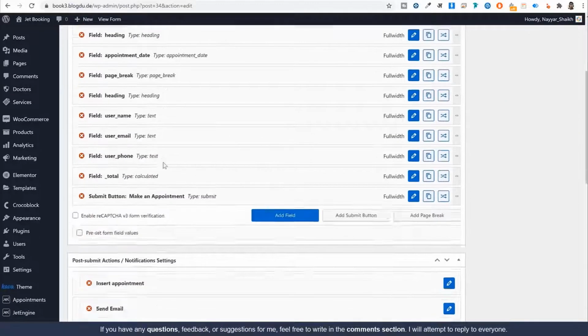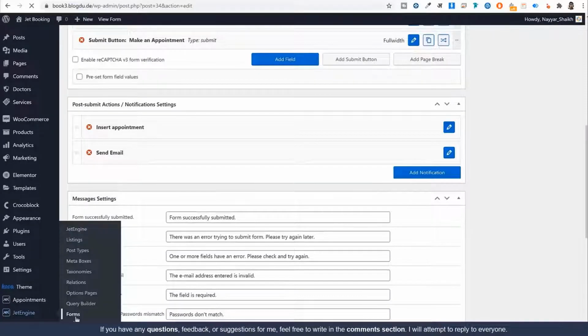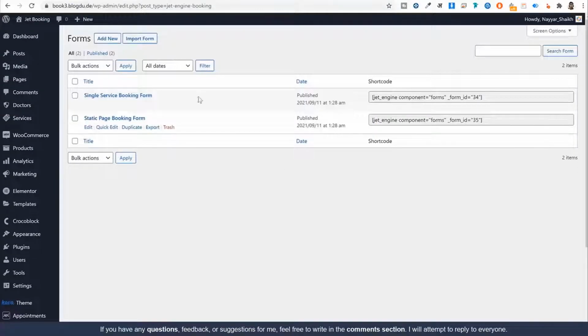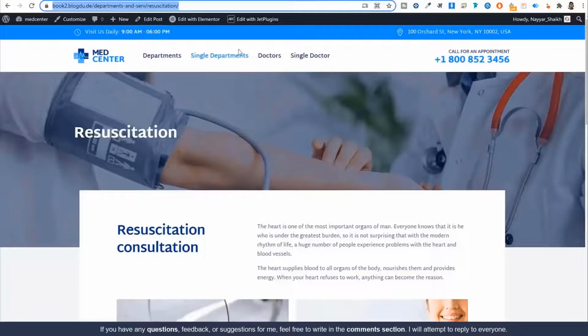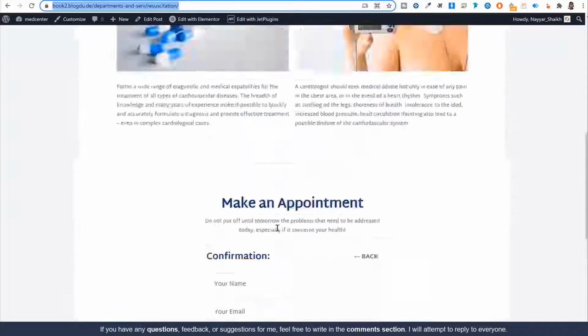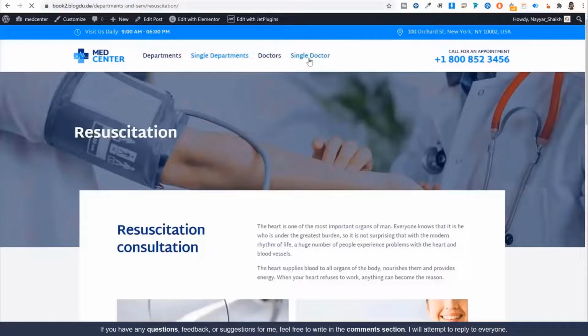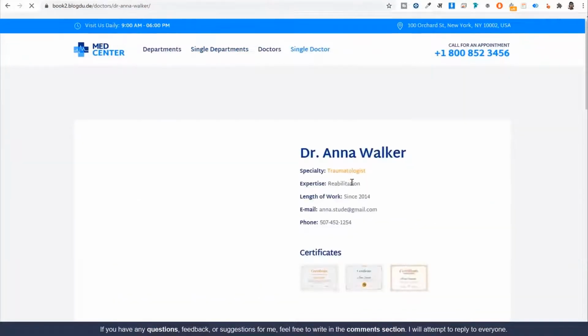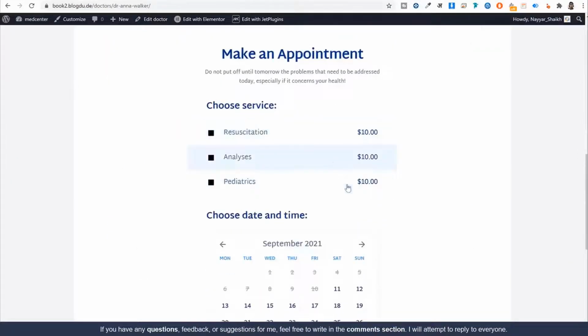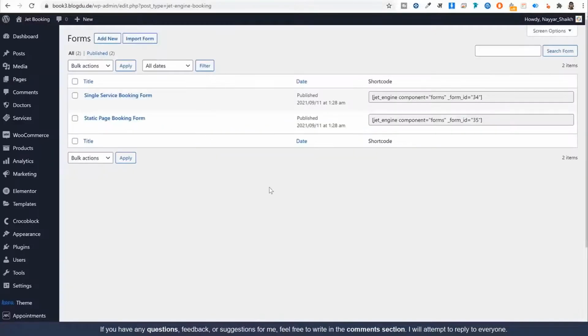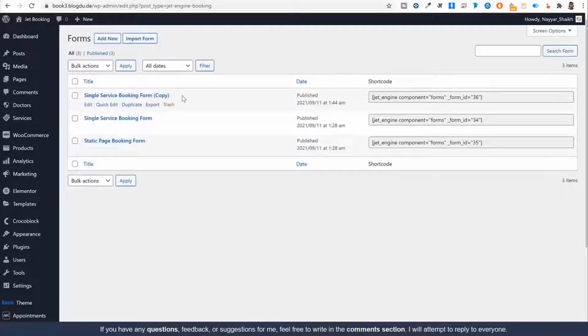Similarly, if you come back, we have one more form, static page booking form, but we don't have this single doctor booking form. We have created this form for single service. If you go to single doctor, we have another form over here. We need to create this form. Let me show you how we can do this. Come back to forms. Just to save some time, we can duplicate this single service booking form. Duplicate it, and here, as you can see, it is duplicated.